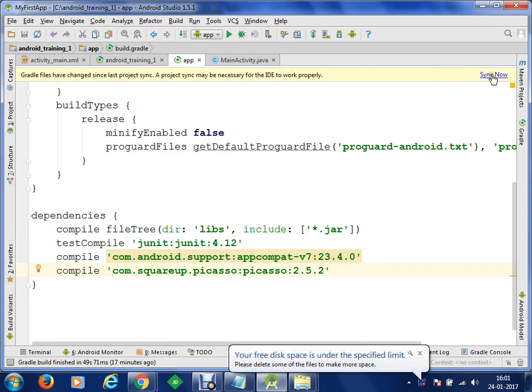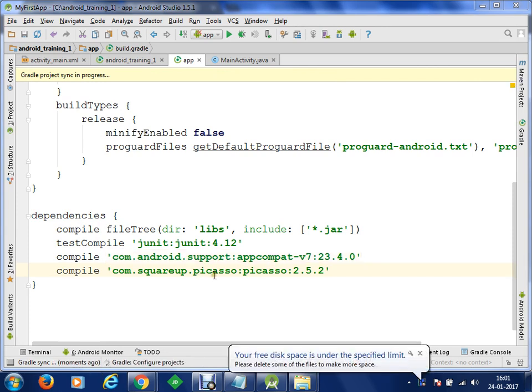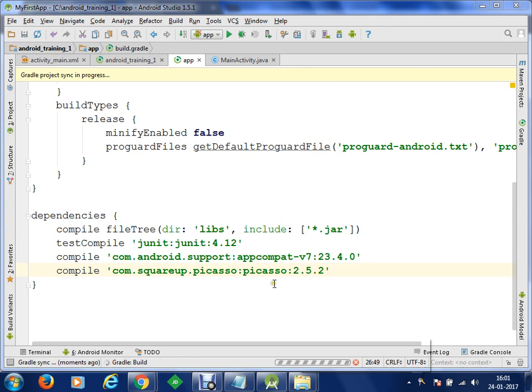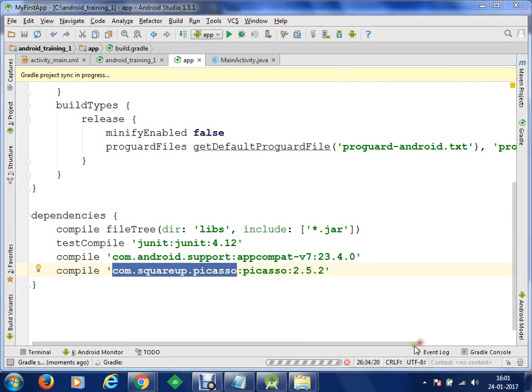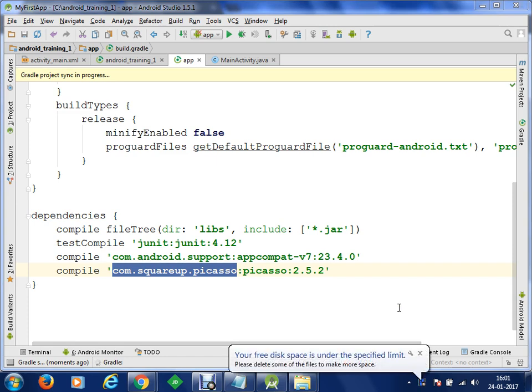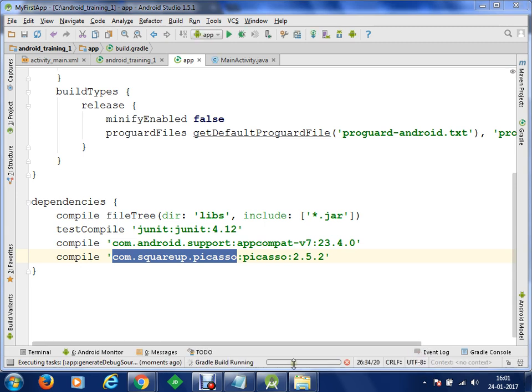You have to synchronize now. As soon as you synchronize, at the bottom you can see that two processes are running, and Gradle is trying to resolve the dependencies from the class path provided. So we are connecting to the Gradle repository and using the class path com.squareup.picasso, we are downloading it, and once the library gets downloaded, it will be integrated in your project. Hence here we use Gradle.